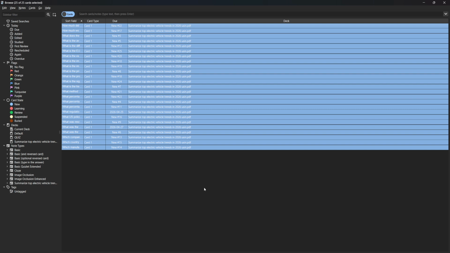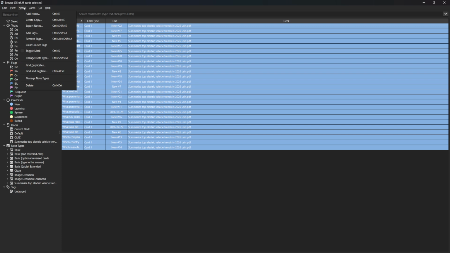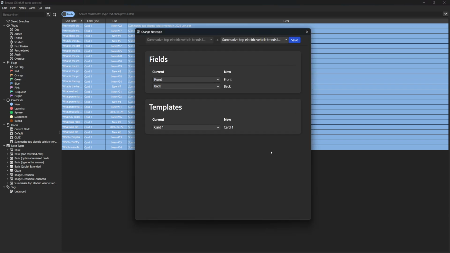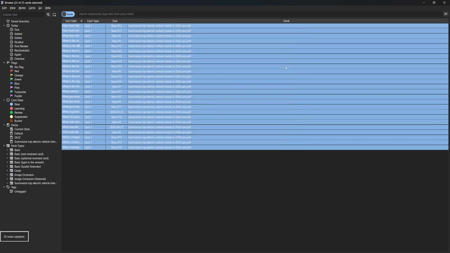What I need to do now is head over here to the top menu, select Notes, click on it, and then find Change Note Type. Click on that. Alright, now in the new note type here at the top, select Basic and Reverse Card, like that. And click OK or Save, and now Anki will generate the reverse version for every card you have selected. All right.